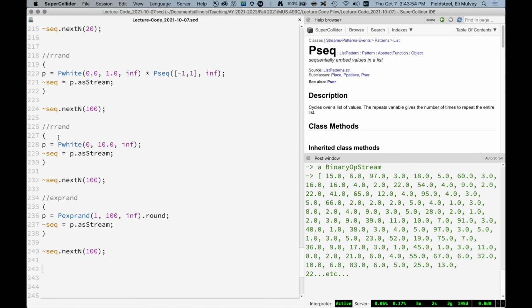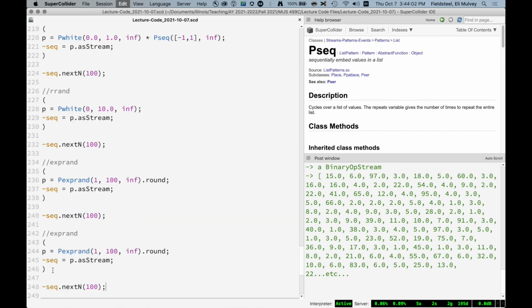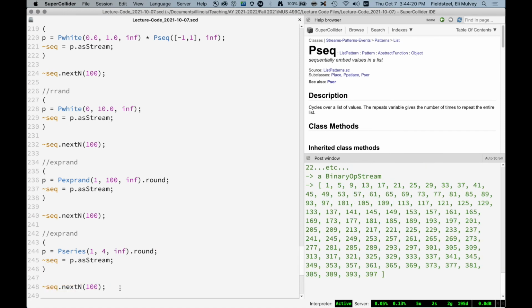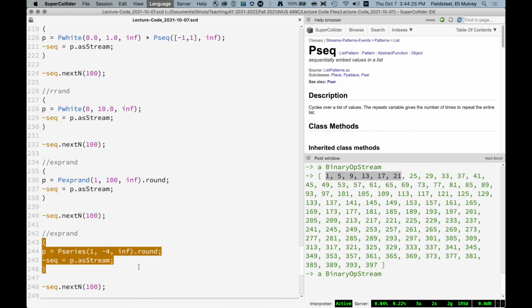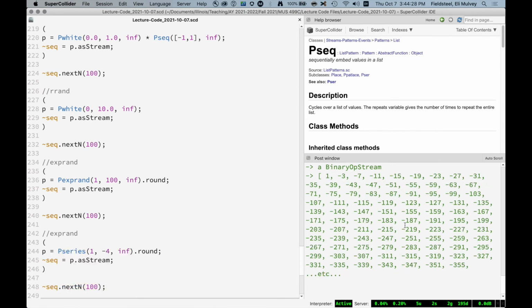Other patterns. Let's see, a couple more I can think of. P series. P series is an arithmetic series with a starting point, a step amount, and then a number of values to generate. So this is going to start at 1 and add 4 each time. You can go the other way, obviously, subtract 4 every time. I think this is particularly nice for decibels.